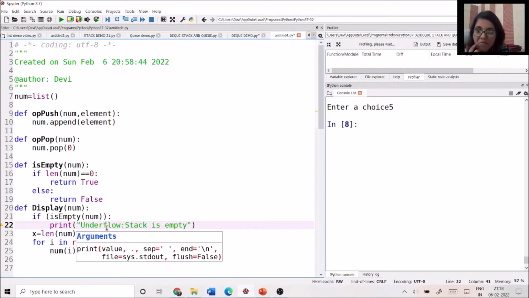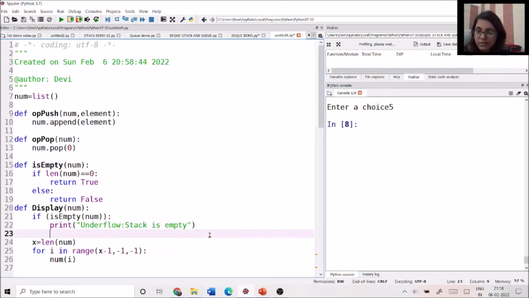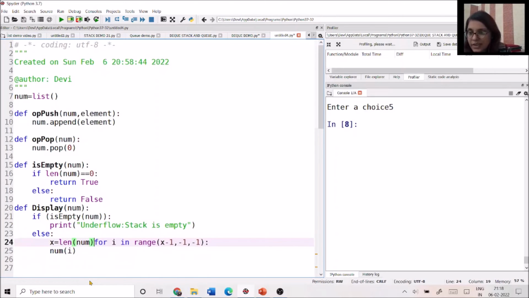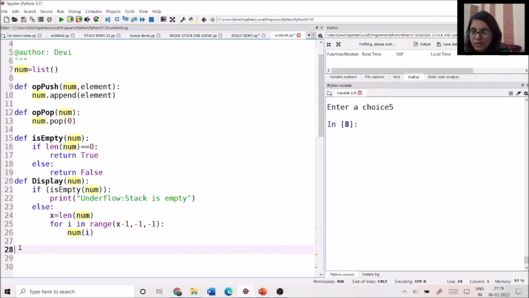Now once we have created this function, the next thing we do is call these functions and write a menu driven program. But for your convenience and to save time, I have already created a menu driven program, and let me just show you.